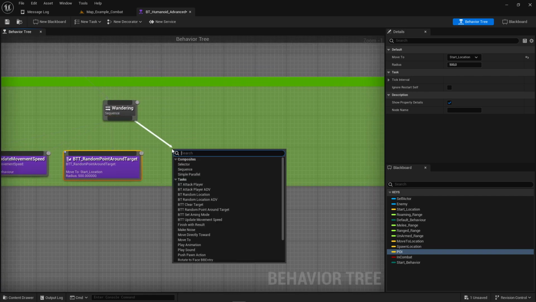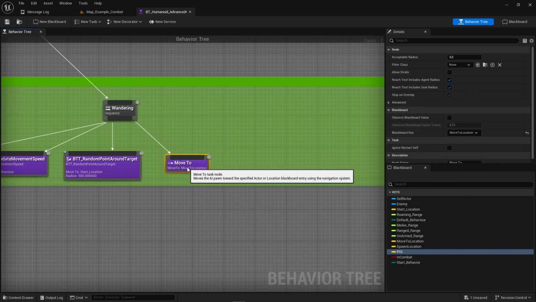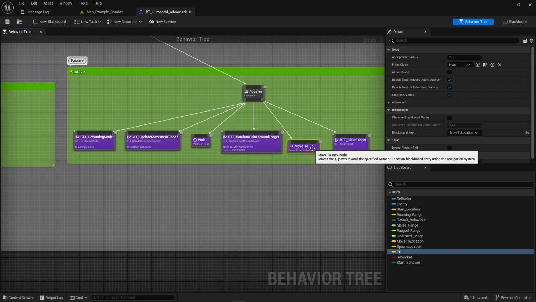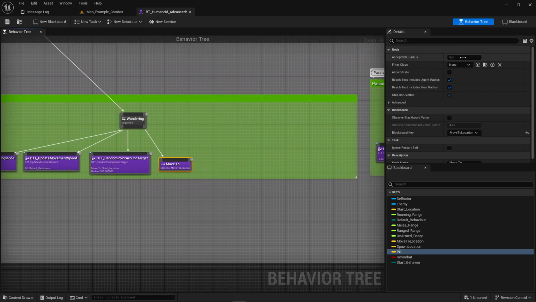Then here we again need to move to the move to location. I think I put this one on 50. Yeah, put it on 50. In this case, the passive and the wandering we're gonna put on 50. That is the acceptable radius, the distance he needs to be around the point to say that he's at the location.